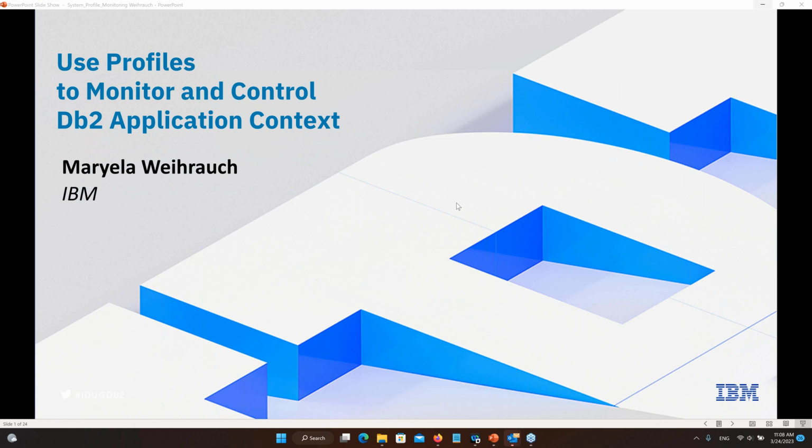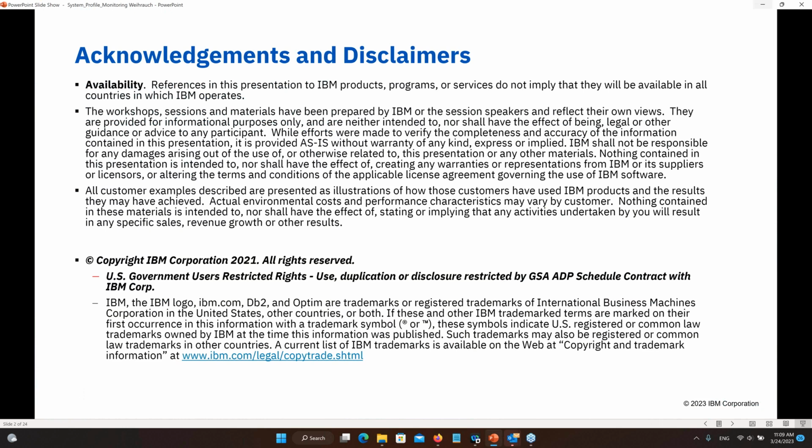In today's presentation, I want to discuss the usage of profiles to monitor and control DB2 application context. To me, this is very important functionality to protect your application execution. Think about this as one interesting safety net. So, the typical disclaimer you can read in your own time.